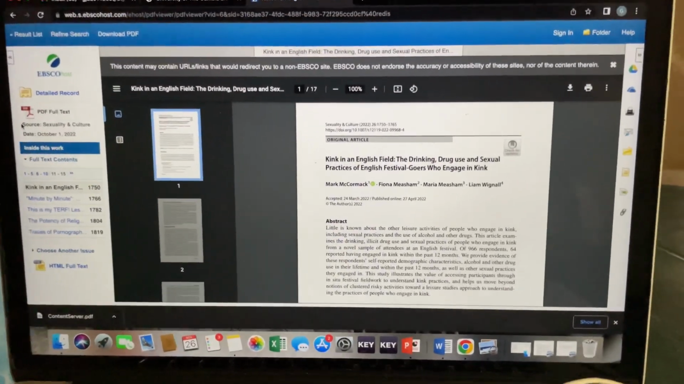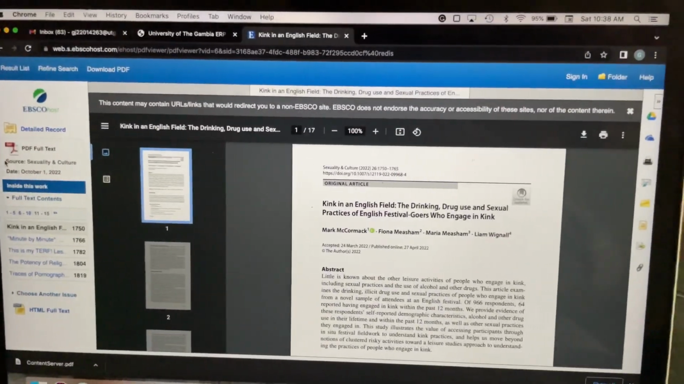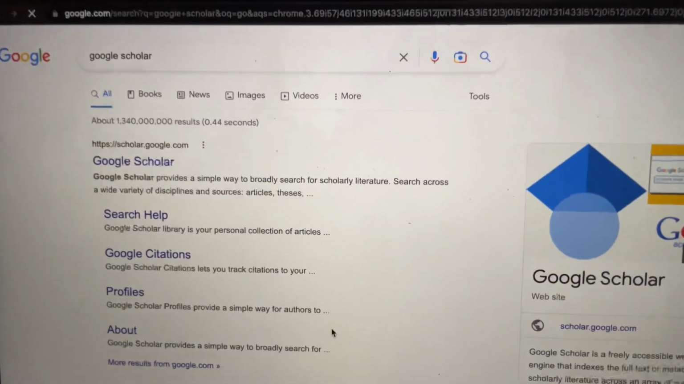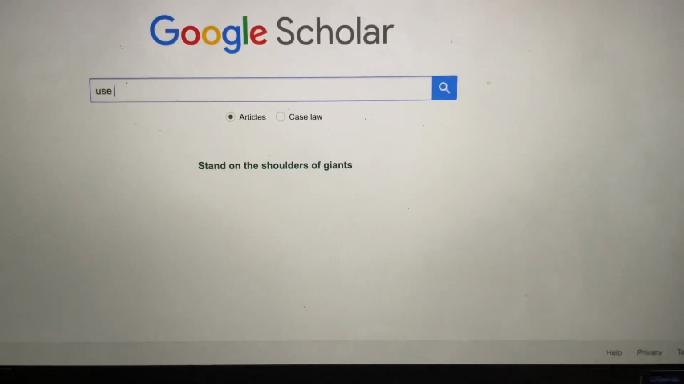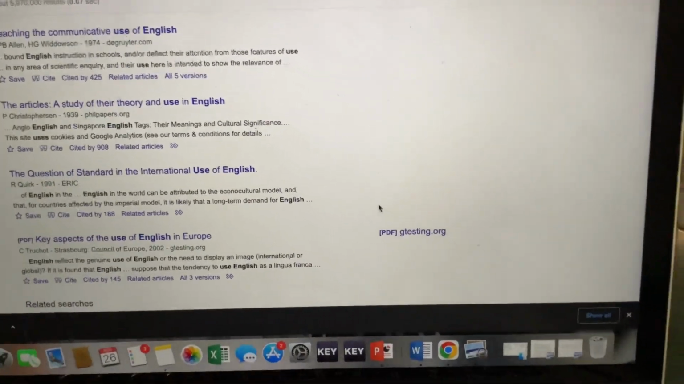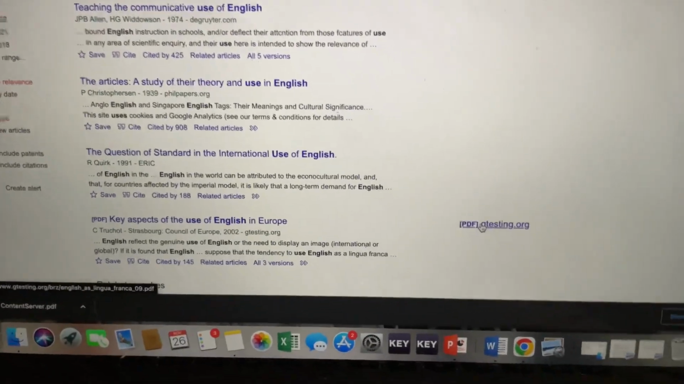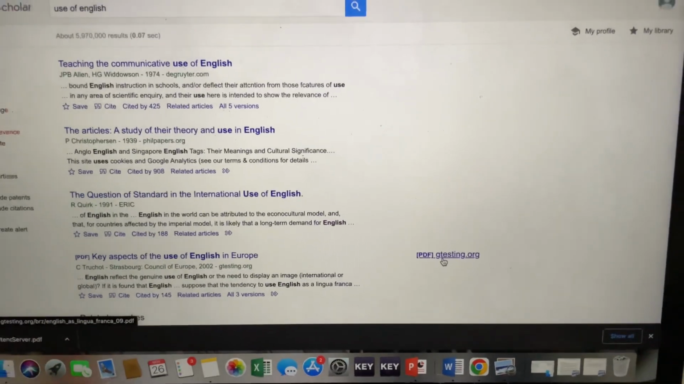If you don't have this, for students that are not in UTG that are watching me, you can always use Google Scholar. Search the same thing, and then here you go. You see, only when this is available can you download the article. If it doesn't have this, you cannot download it. You only see the preview.